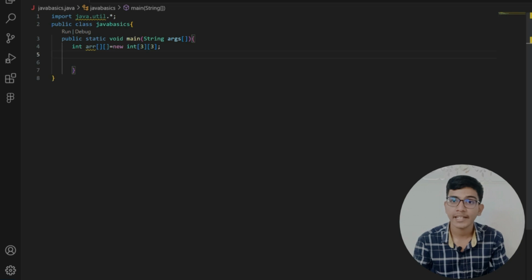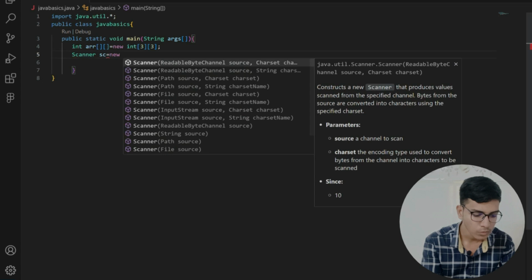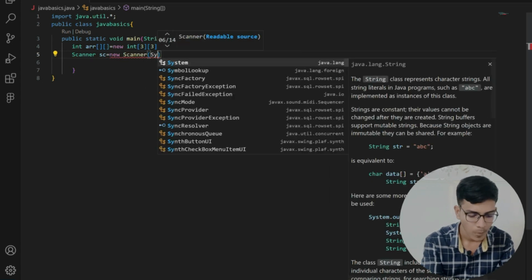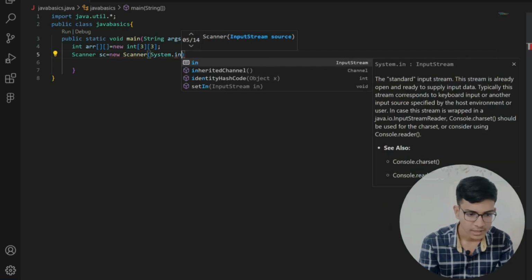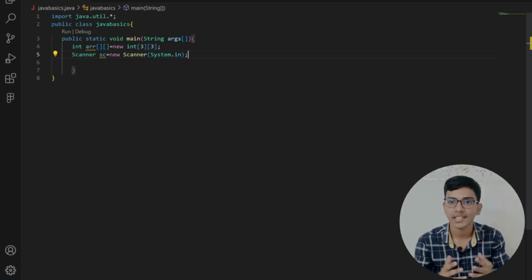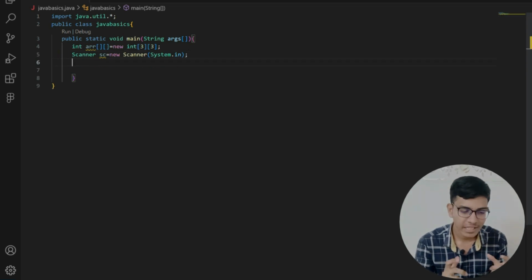Suppose I want to take input from my user for my two-dimensional array. First of all, what I need to do is build my scanner class: Scanner sc is equal to new Scanner(System.in). This is a scanner class, and I have created the object of my scanner class. I am telling you again and again that we will study scanner class, different types of classes and objects in the object oriented programming chapter. So with that being said, we have created our scanner.